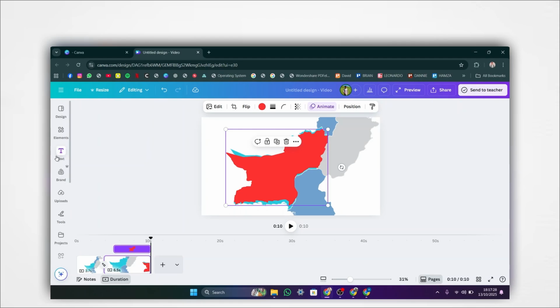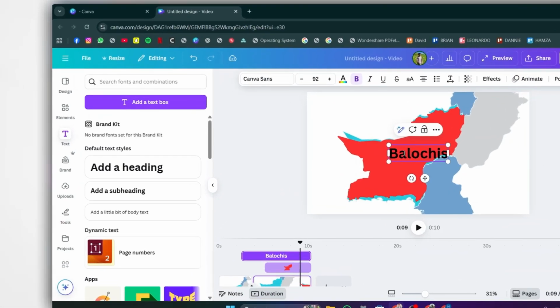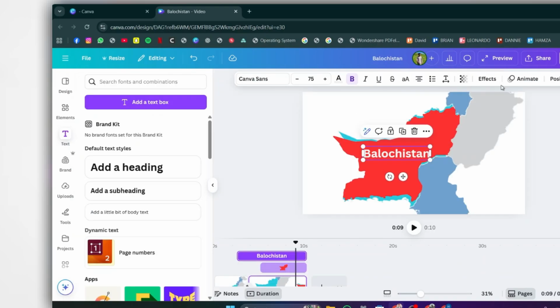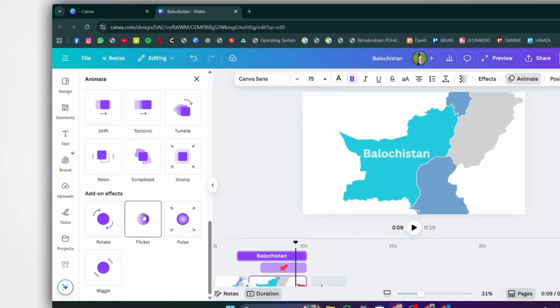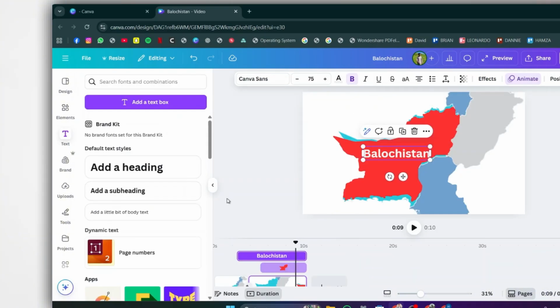Now, click on Text from the left panel. Choose Add a Heading and type the name of the province or state you selected. Then, place the text nicely over the map. Change its color to make it stand out. Then click on Animate again and pick an animation for the text. Adjust the animation speed to your liking.